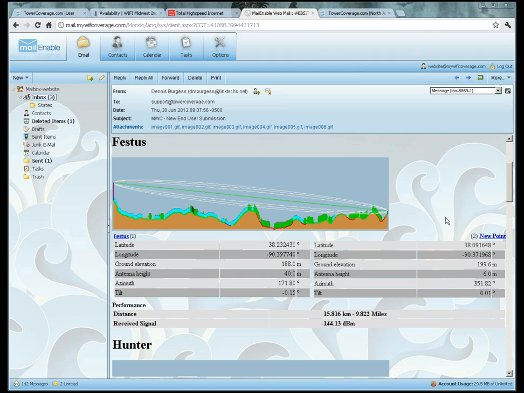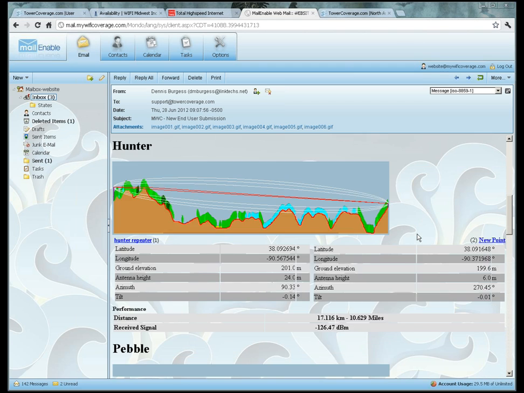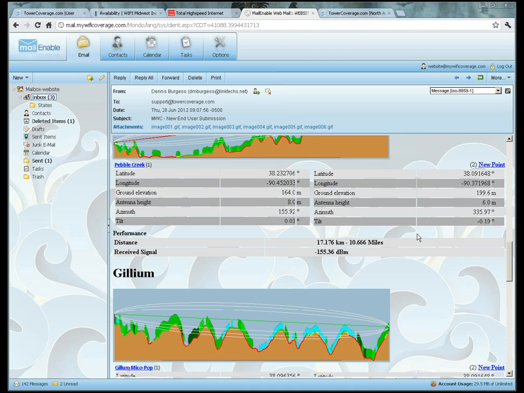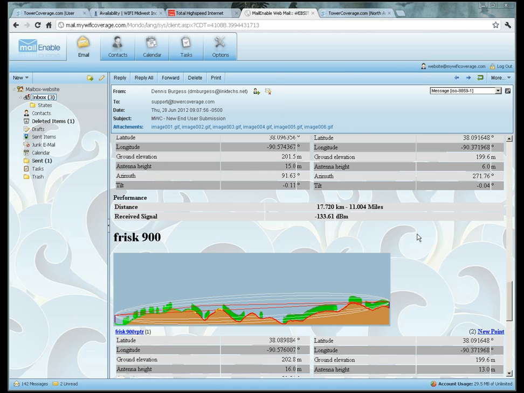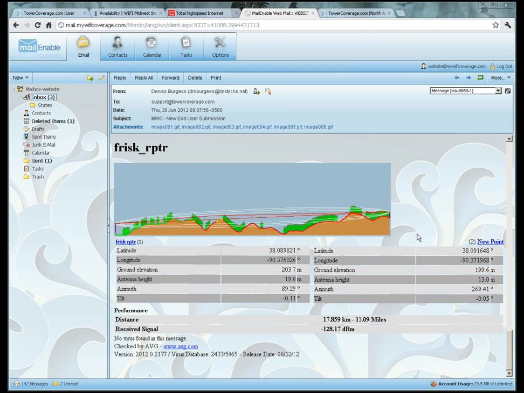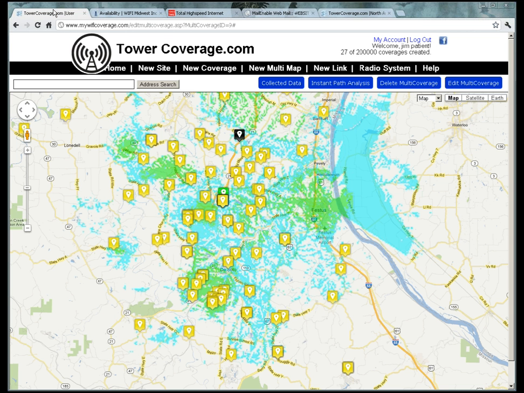So notice this Festus Tower here. This one looks okay, but looks like there's some trees in the way. Hunter here, probably not. Pebble, no line of sight. Gillum, maybe. Frisk 900, maybe. Frisk Repeater, again. The point being, though, is that you have all this information already dropped into your email. Now you have your salesperson give them a call and say, hey, we show that you're good. Can we schedule you for an installation? So as you can see, that feature is all done in the background. The instant link path analysis is done in the background after the user submits it, and you'll get that within a few minutes.